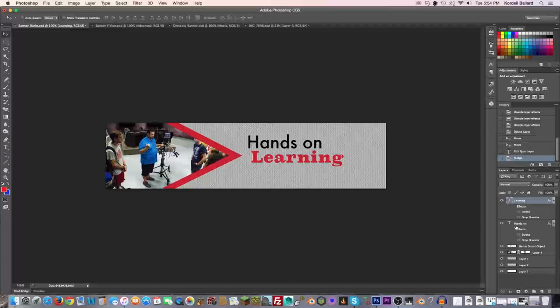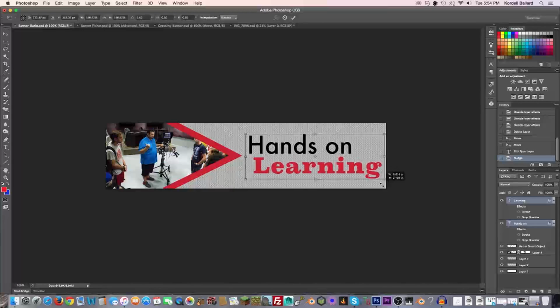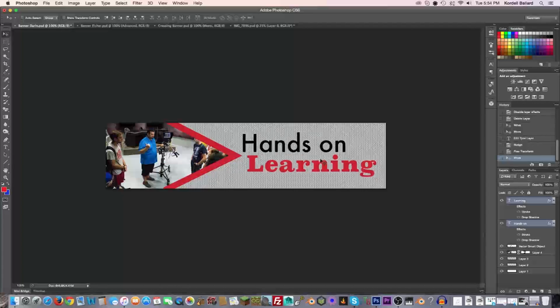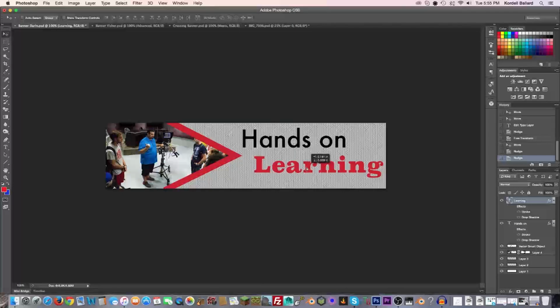Do something like that. And then we're going to select both layers, and then Command T or Edit Free Transform. And then we're going to just do it like this. And then that gives us that kind of dealio. We're probably going to separate the hands-on and the learning just a little bit more, and then bring this over just a little bit. Something like that. And that looks pretty good. I may do something with that over on the whole other banner, but that's about all I need to do to this one to make it look decently okay.